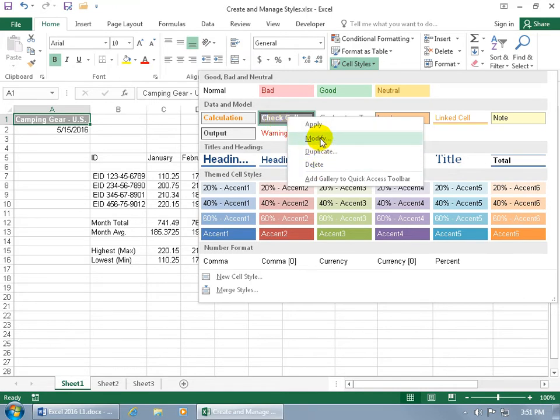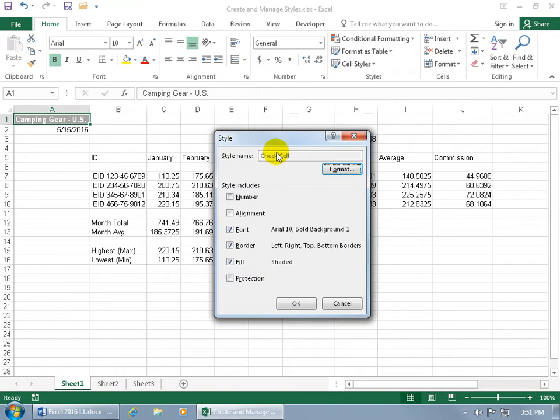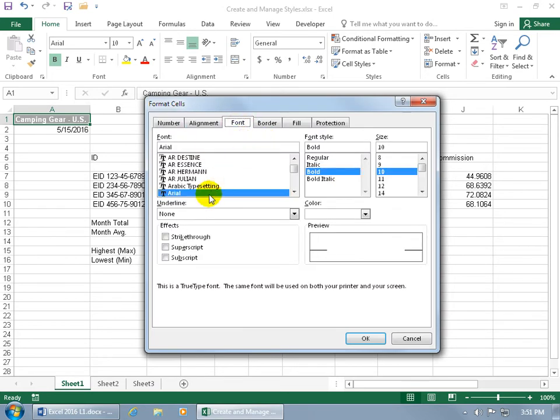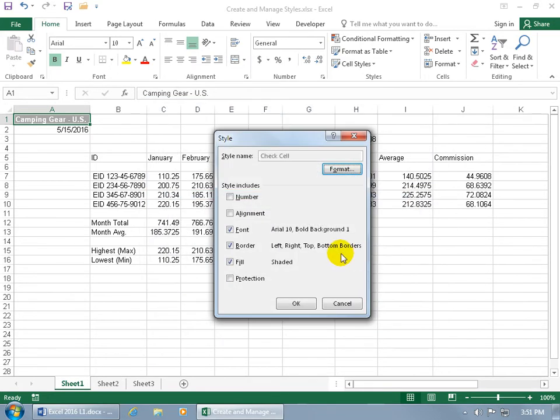So if you want to go ahead and modify it, select it, opens up the window here, and you can see down below that it's only including font, border, and fill. If you want to modify it, so instead of being Arial 10, go ahead and click on the Format button and go to the Font tab. You can see Arial size 10. You can make it size 18. I'm not going to modify it. Click Cancel because I don't want to mess with my original. So that brings up a good point.